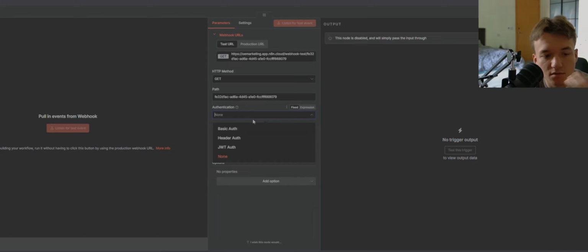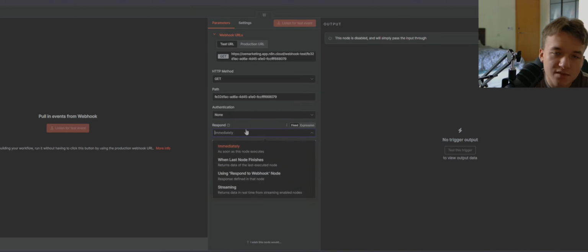Authentication. So you don't really need any authentication when you're just starting to build something. But if your service or your website or something that you're doing requires security layers, that's what you kind of need to go into. And responsiveness is essentially how quick your webhook is going to respond. And most of the time, most people want it to be an immediate one, but for different purposes or different strategies, you can set it to streaming using response hook as a node, one last node finishes, and etc. But most of the time, you will have it on the immediately.